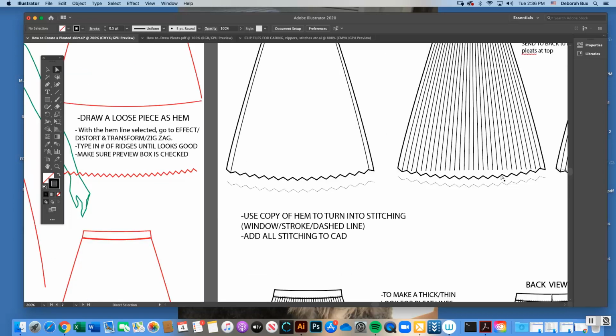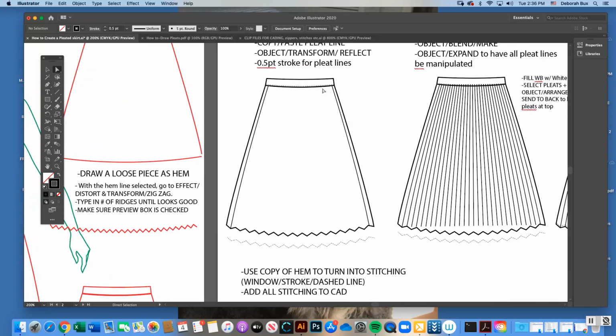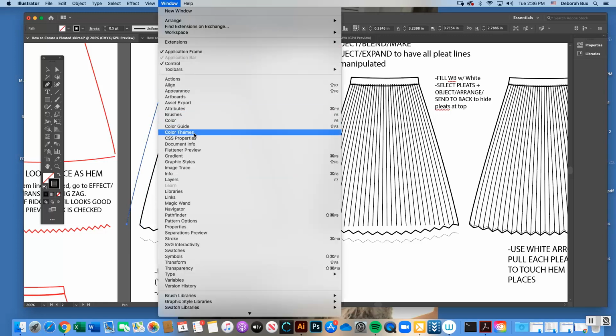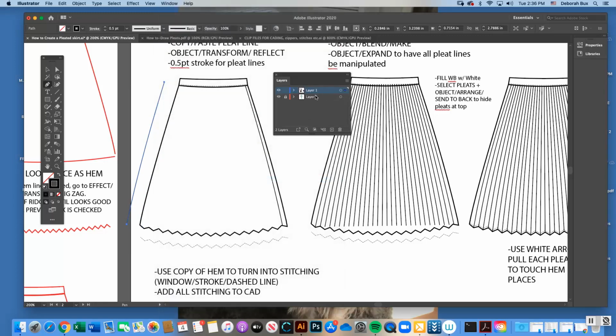So the first one I drew was just right in that area, started at the waistband seam and made sure that I hit one of the divot points in the pleated line. And I just drew that as, I'm going to pull this off for a second to show you. Take the pen tool and remember, window layers, that you are always on layer 1 when you're drawing anything that pertains to your CAD, okay?